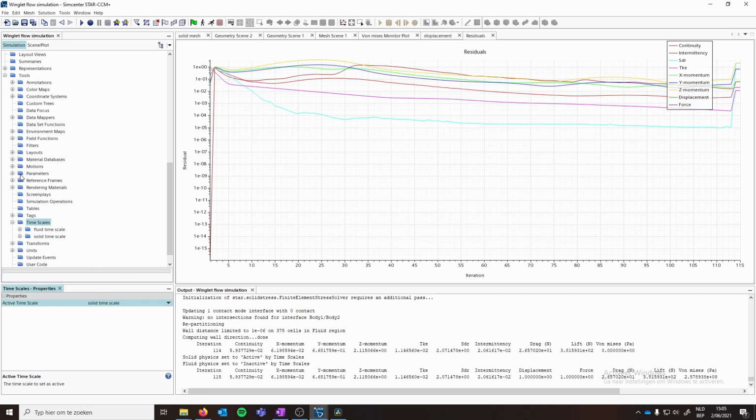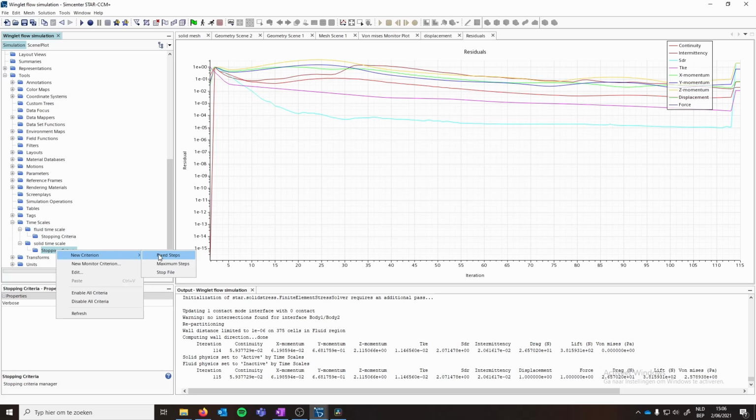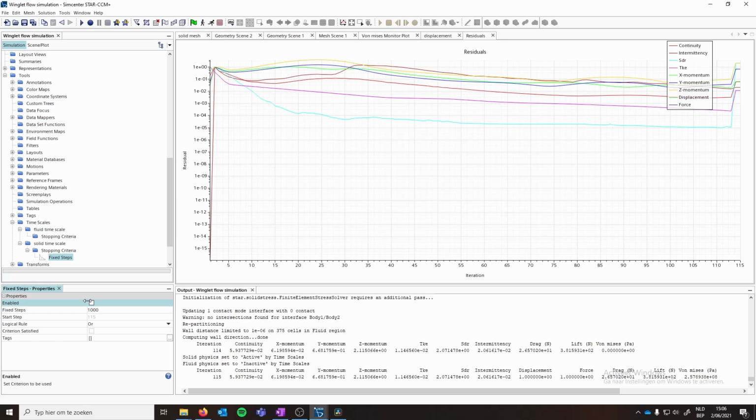So this is a very easy way to switch between both physics. Now another advantage of this is that you can make custom stopping criteria for each timescale. So the solid timescale will only have to be run for one iteration. So you can make a new criterion fixed steps. I'm going to put this to 2.